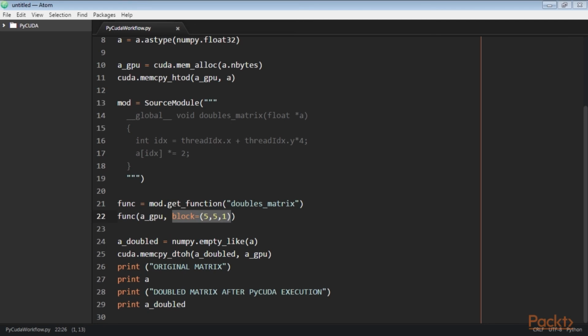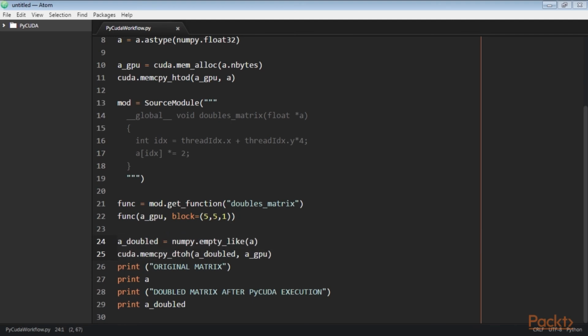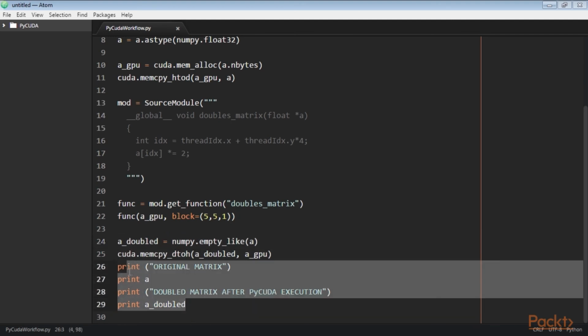Once you've configured the kernel's invocation, you can invoke the kernel function that executes instructions in parallel on the device. Each thread executes the same kernel code. After the computation in the GPU device, we use an array to store the results using this code. This will be printed using this code.